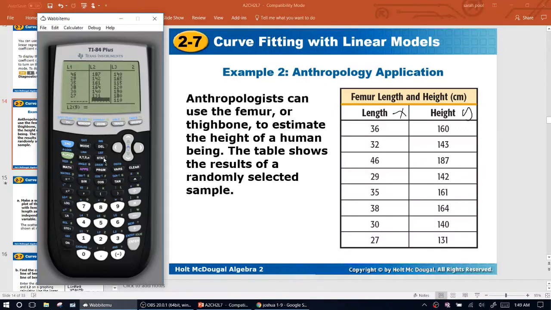Okay, so once you have them all in, then we're going to come back to this button here that says Stat. Okay, so you click on your Stat, and this time we're going to scooch over one to Calc. So go to your arrow here and push over to Calc. Okay, once you're in Calc, you want to use your down arrow and take us to number 4, which says linear regression.